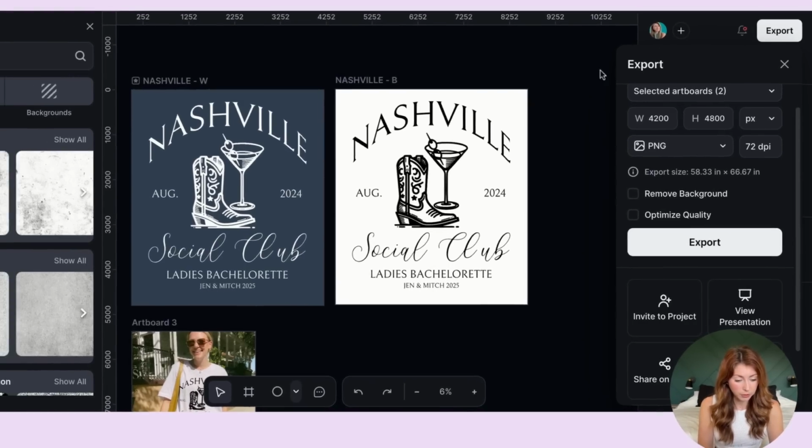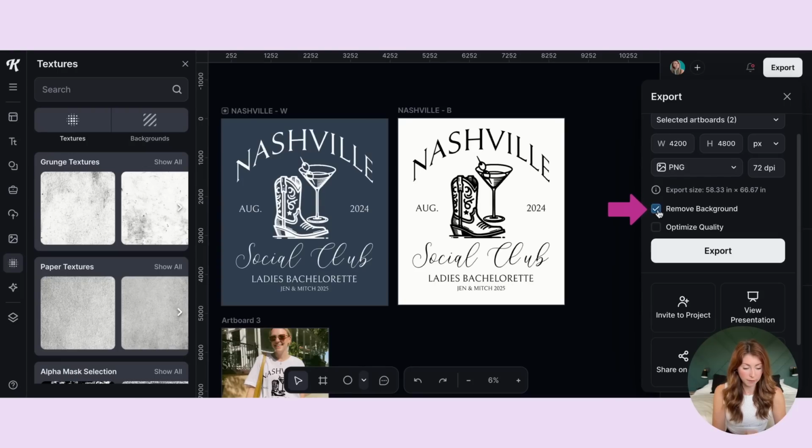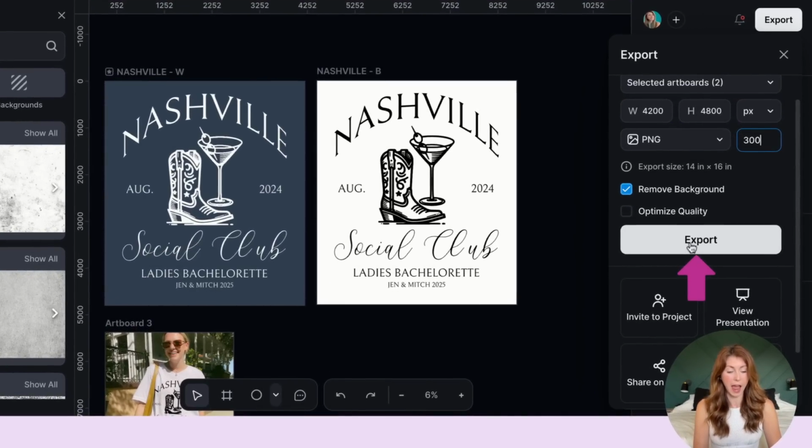I'm going to make sure I have remove background selected. I also like to save this as the highest quality possible, so I'm going to change the DPI to 300. Make sure again that we have that larger file size here. Then I'm going to hit export. Now I'm able to use those files in Printify, in Printful, or whatever way you plan to print these.